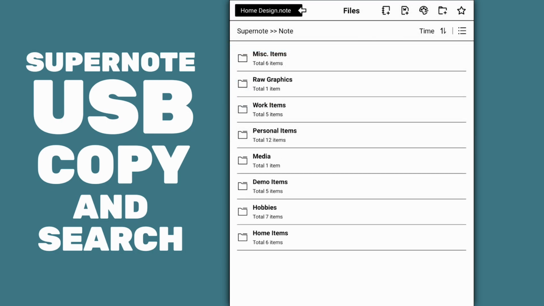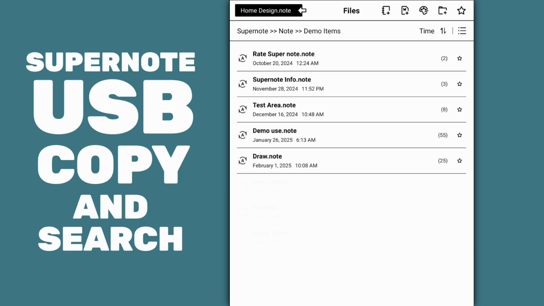Some people are asking why they can't search. There was literally somebody that was going to stop using the SuperNote, sell it and get an iPad instead because they couldn't search their notes, to be able to search your SuperNote documents.